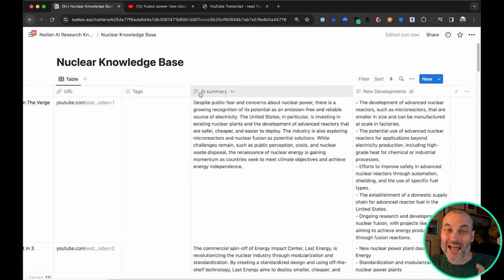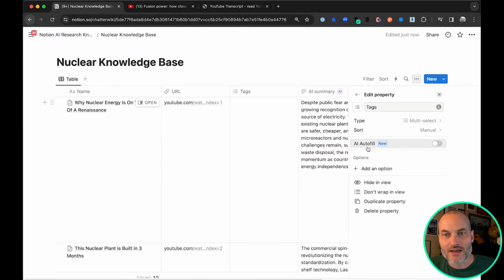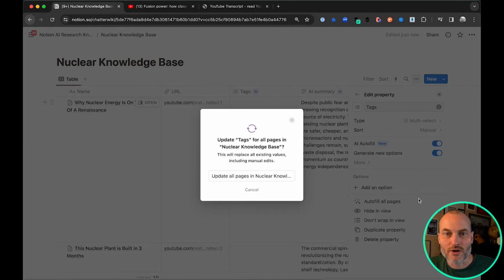So what I'm going to do is ask Notion to do that. Now this is new functionality that's pretty much only just come out this week. However, if you go to tags or any sort of select capability, click on there and you'll see you've got this setup AI autofill. Click on that, and over here AI autofill is the new feature, and generate new options. I'm going to hit that, okay, and then I'm going to autofill all pages.